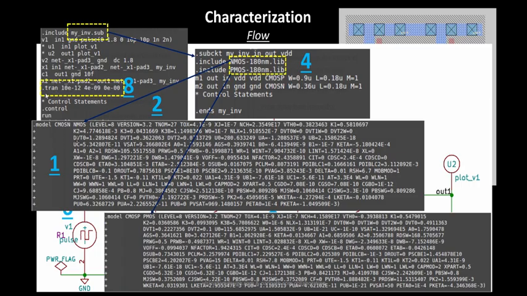So we have talked a lot about this in the circuit design and SPICE simulation course. You might want to have a look into that. These are the 8 unique steps that we have for the characterization flow.